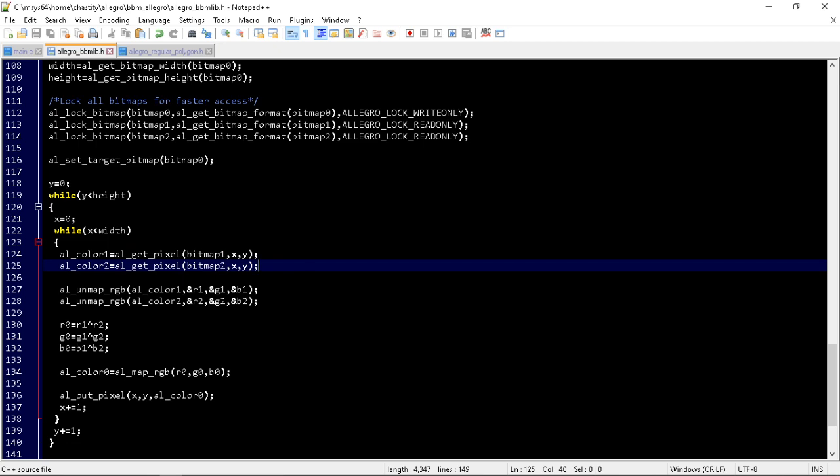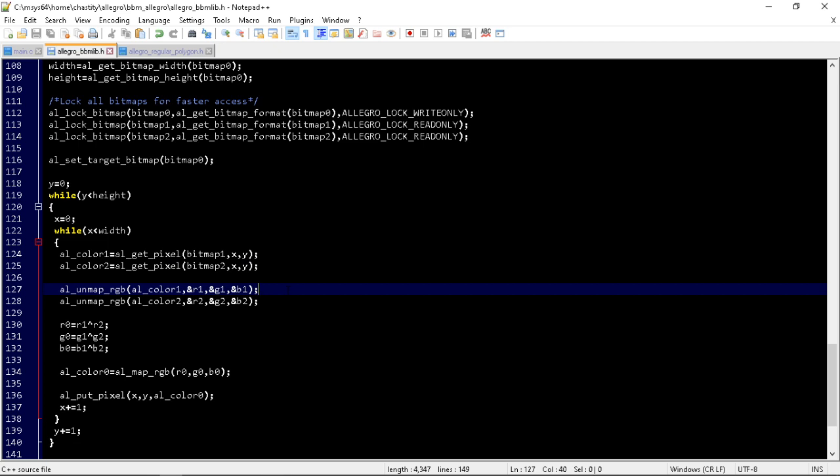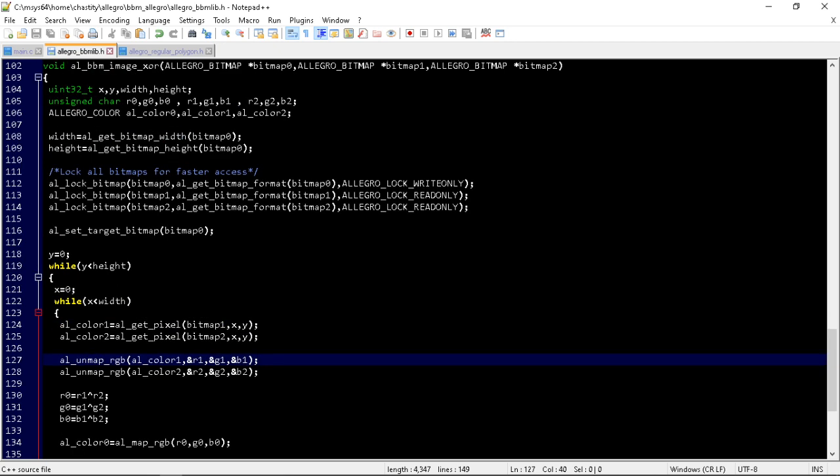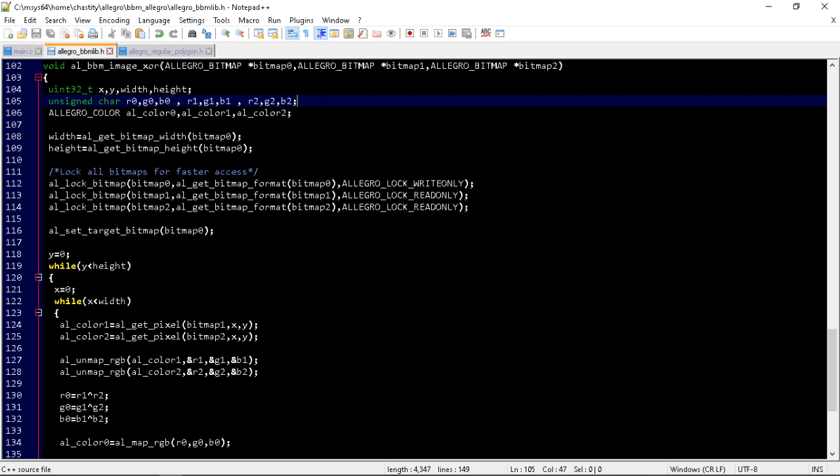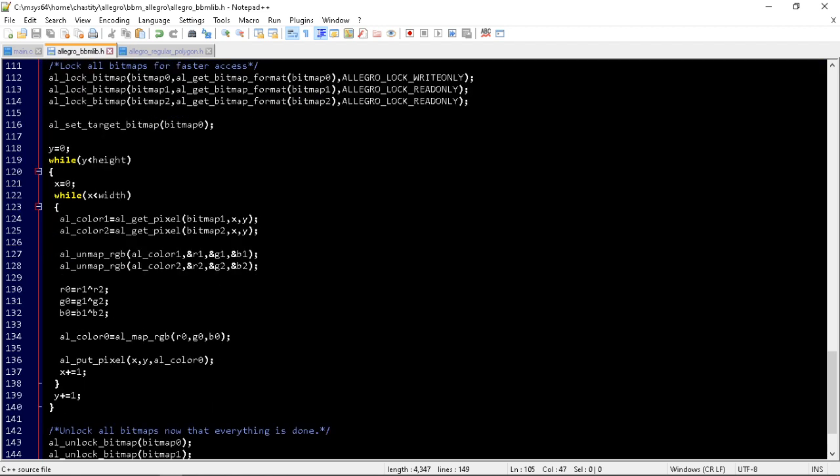And as if that wasn't bad enough, we have to lock everything and get these 2 pixels from that location in the image. Then you can't simply XOR them together because they're structs. It's a C structure. So you have to unmap them to red, green, and blue. You'll notice I have unsigned char variables, and they store the separate bytes that are red, green, and blue for all 3 pixels. First it gets the red, green, and blue, R1, G1, and B1, for the first color, and then for the second color it does the same thing with separate variables.